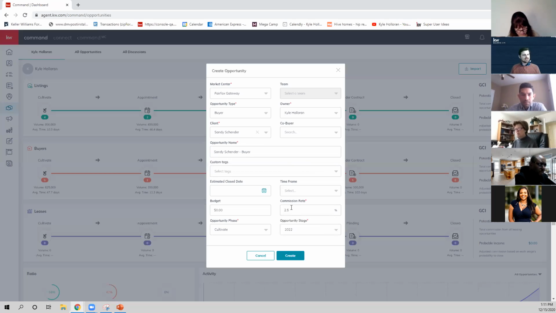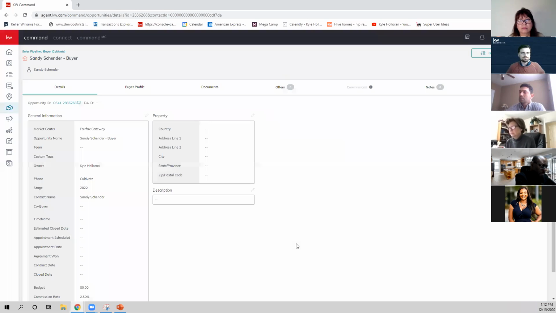These other boxes have to do with the pipeline tool in the background. That's more of the transaction management side of opportunities. I've got some great classes on that. We're going to stay focused on the compliance aspect of opportunities in today's class. So that's what these other boxes apply to. Once I fill out market center, opportunity type, client, and commission rate, I can then click create opportunity.